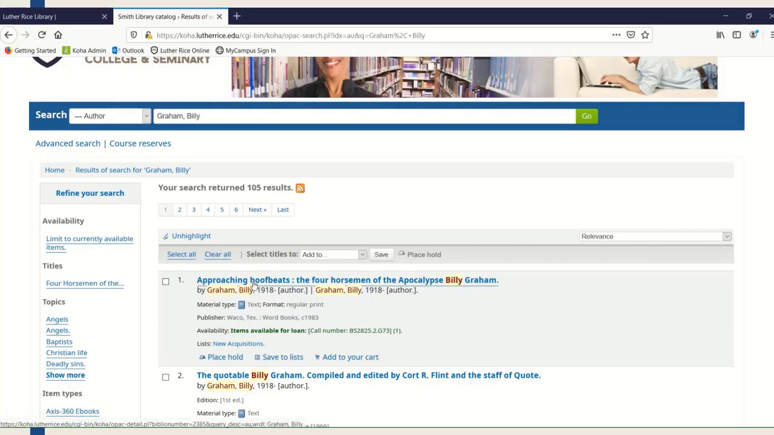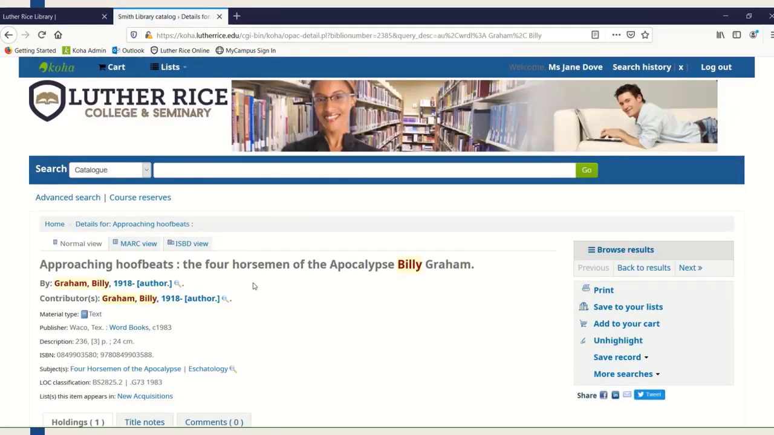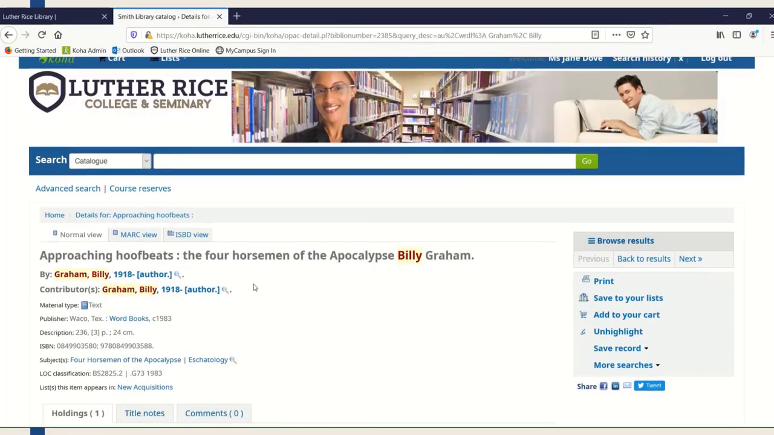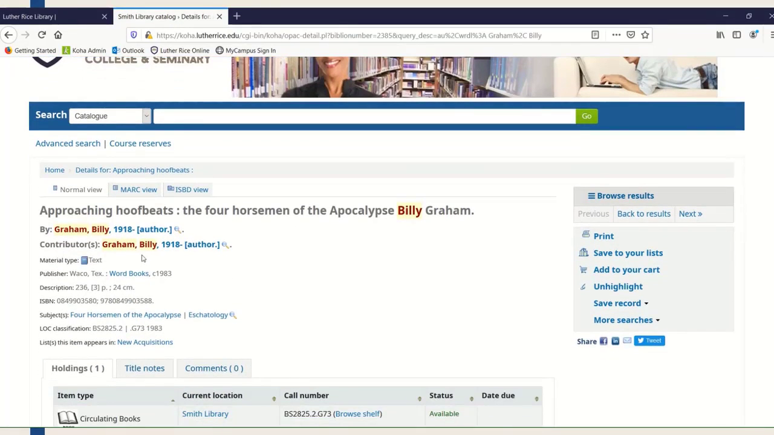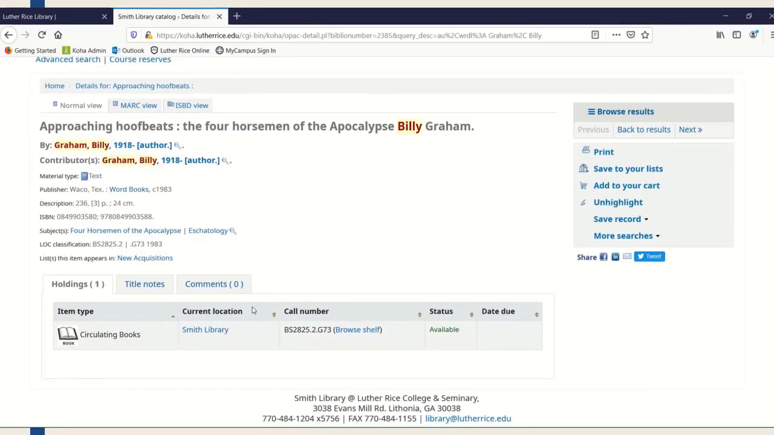Clicking on a title will take you to the detailed record page, where you can view specific information about the title, such as the author, the material type, the publisher, description, and other pertinent information about this book. You will also find the status, and in this case, the book is available for checkout.